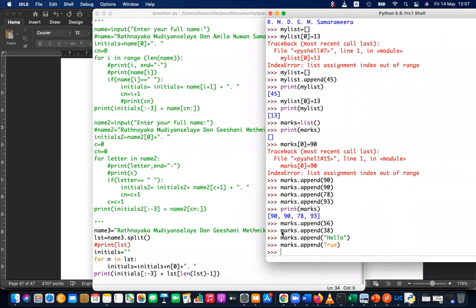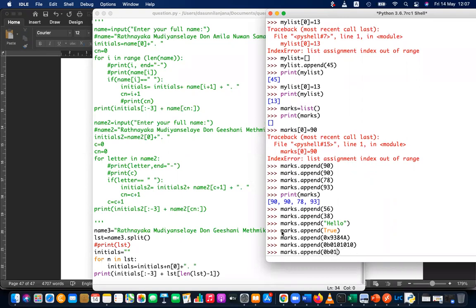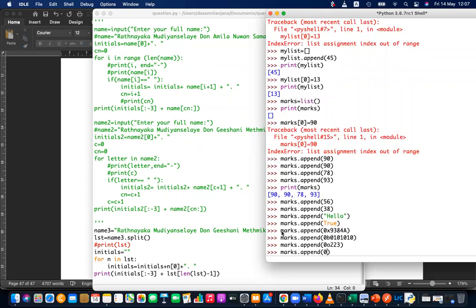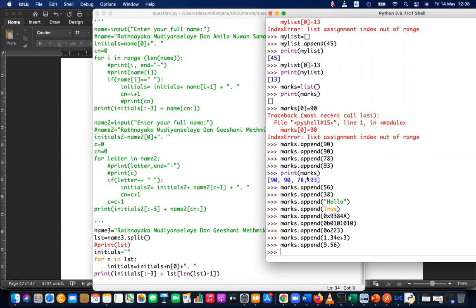You can append a hexadecimal value, 0x some value. Or you can append a binary value, 0b some binary. You can append an octal value, 0o and some octal value. And you can append a scientific value, like 1.24 E plus something. Logical value, string value, number, scientific value, a floating value. You can append anything, right? But it's meaningless when you append many types of data. It's like a jam, like a collection of a set of data, so not well organized.